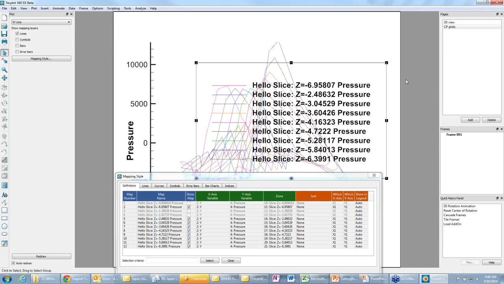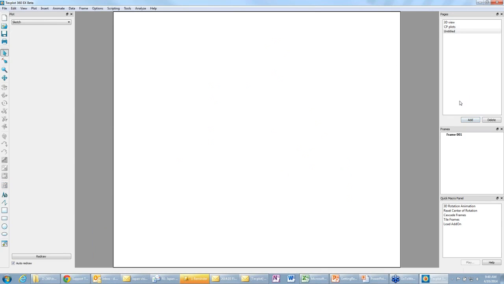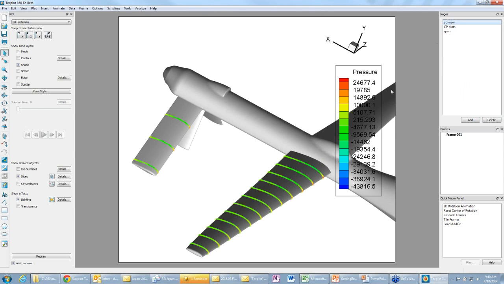Absolutely. So there's our CP plots, and I'm going to hide the box here for a second, and we're going to go in and add a new page, and I'm going to look at span-wise pressure. So we'll call this span, and we're going to go back into our 3D view for a moment.